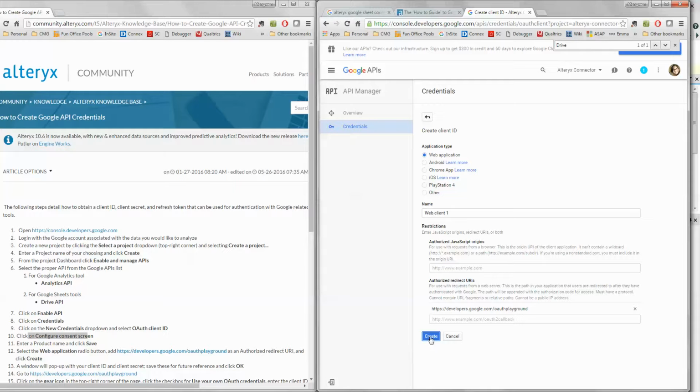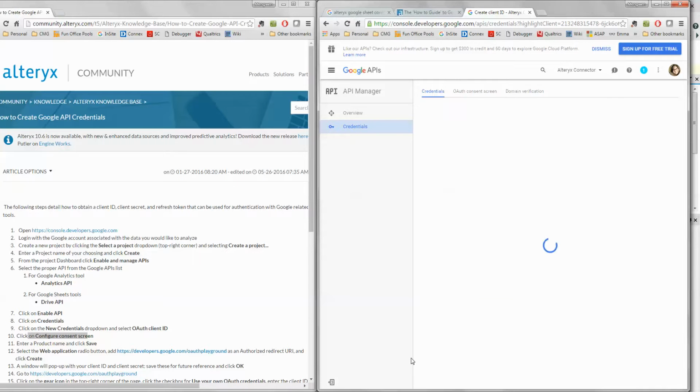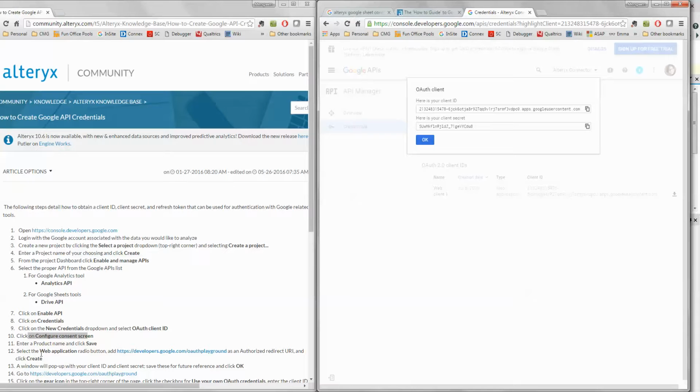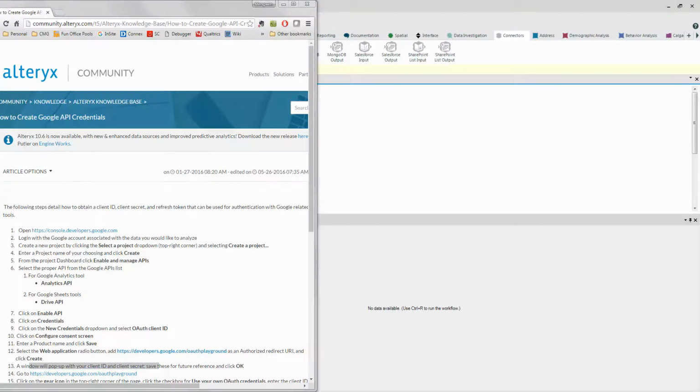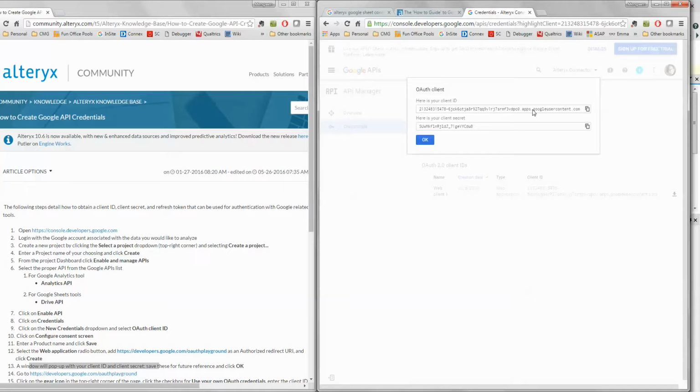Does it do anything? Create. Okay, now it's doing something. A window will pop up with your client ID and its client secret. Okay, so this is what you need. Let's just go back real quick. When you click on developer login, it asks for three things: client ID, client secret, and refresh token, which means right here you've already got two of those.